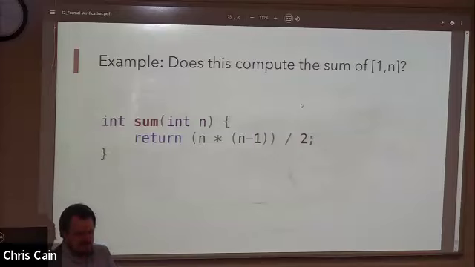Does this code compute the sum of 1 to n? If so, what is the associated complexity? Geometric. 1, 3. Okay. So two questions. Does this compute the sum? And what is its complexity?